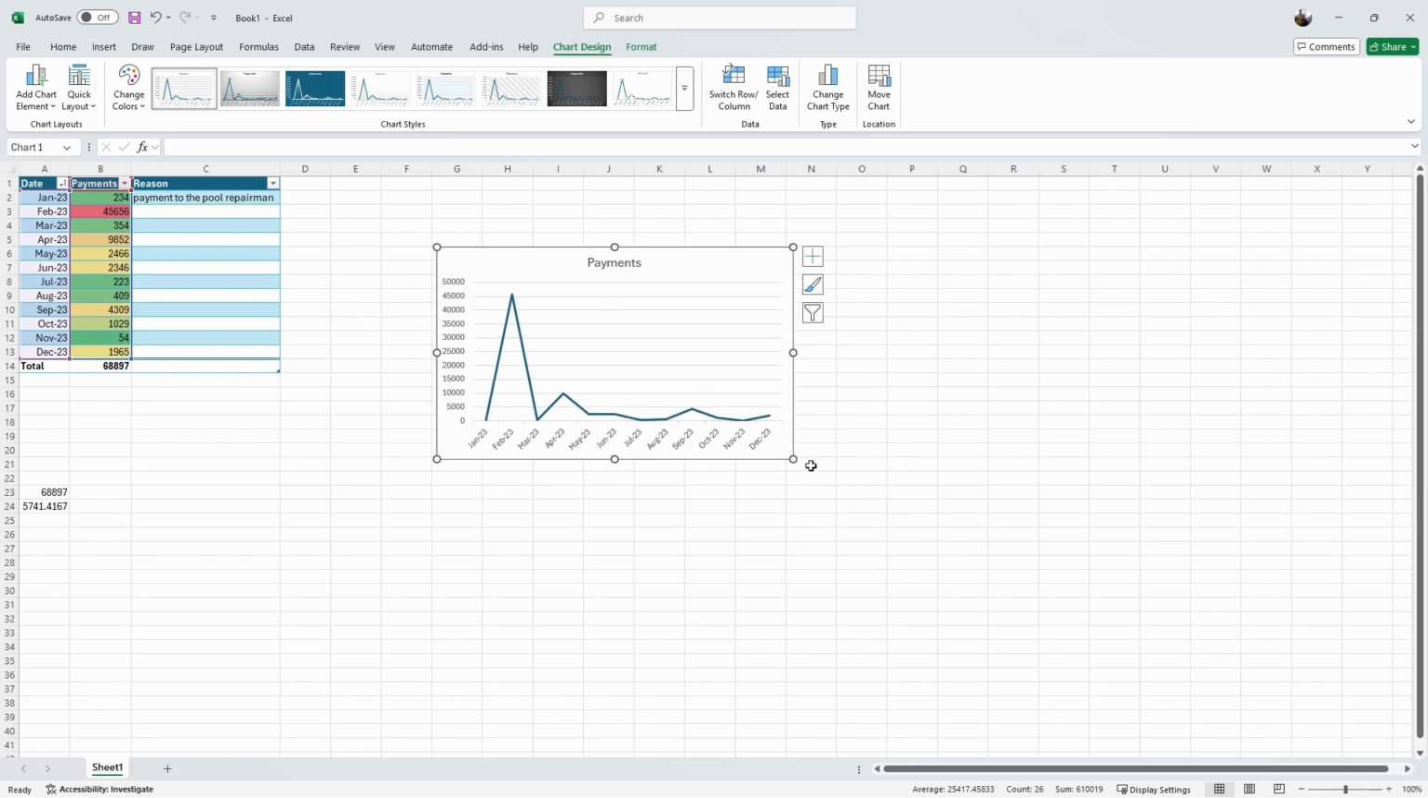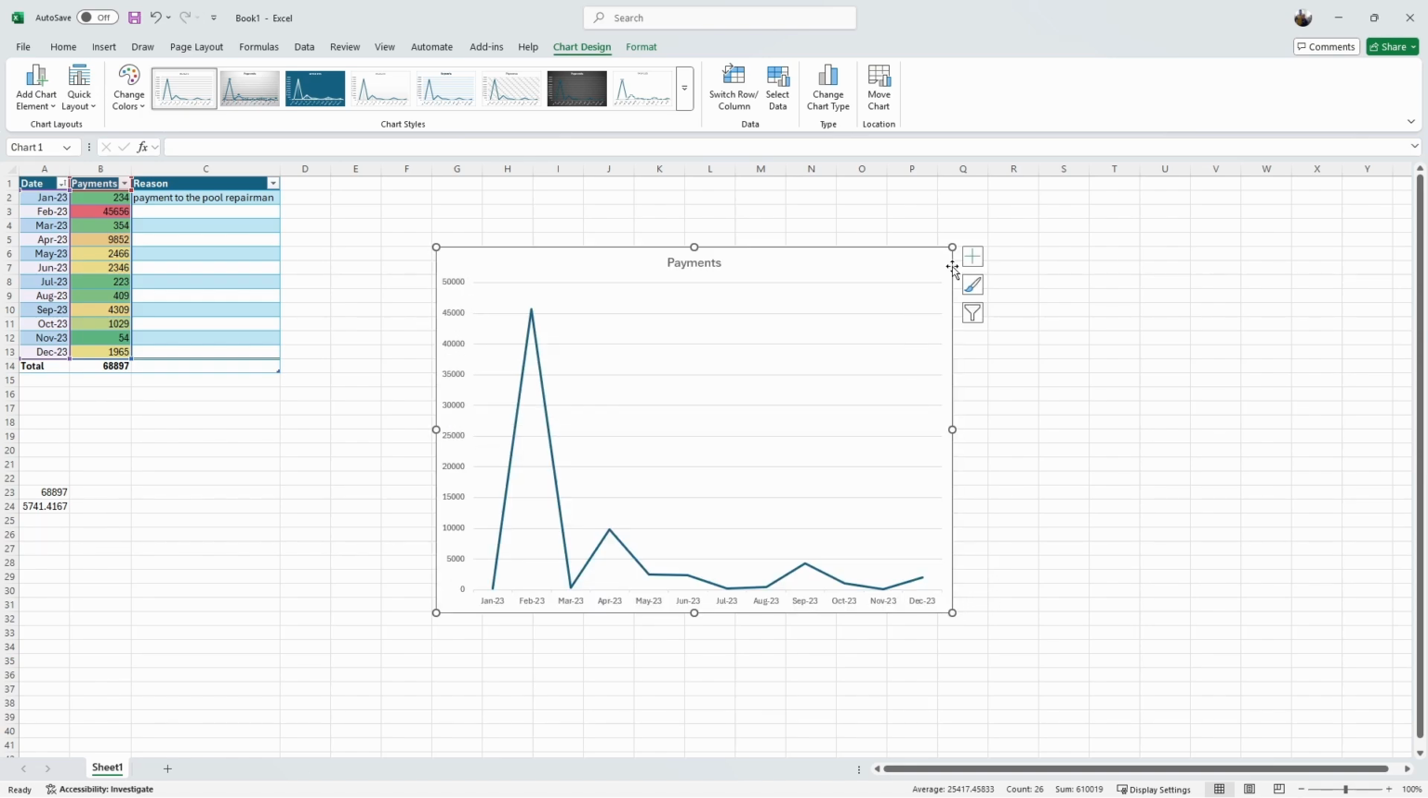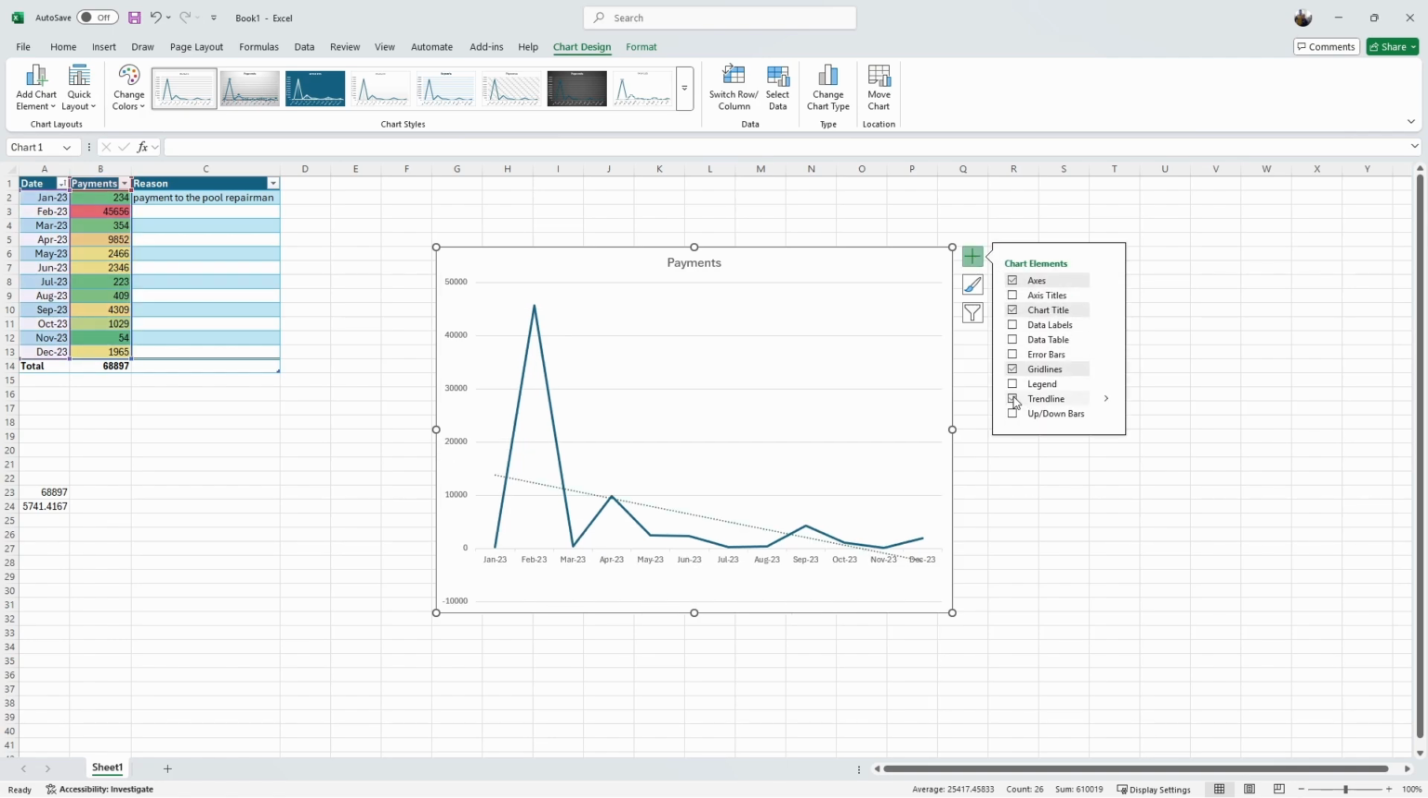You can move it around, make it larger, or change the way it looks. We'll add a trend line so we know the trend of payments. They seem to be going down.